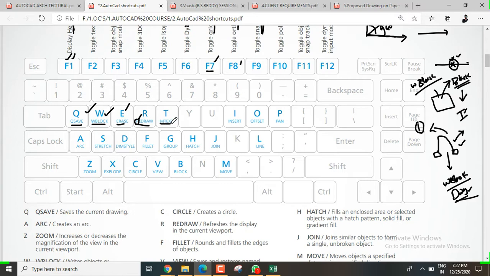If you come to here, text, that command will be the second one: T, enter. And if you are going to insert, it is I, the first letter is the command. Like that, everywhere it looks like this.